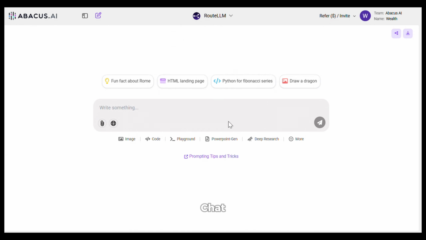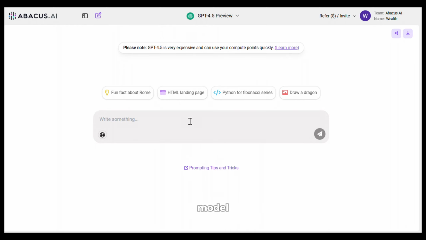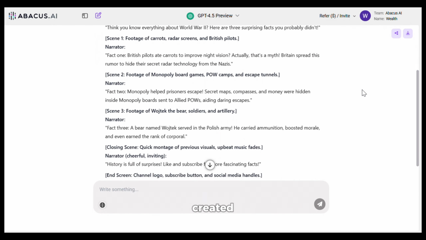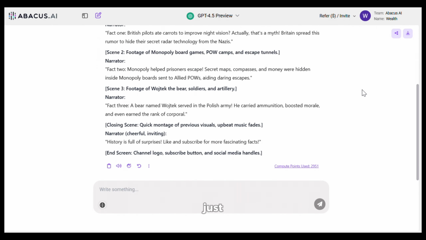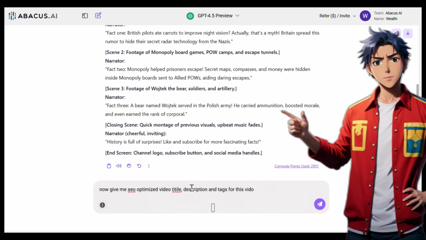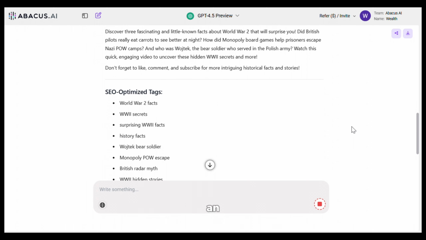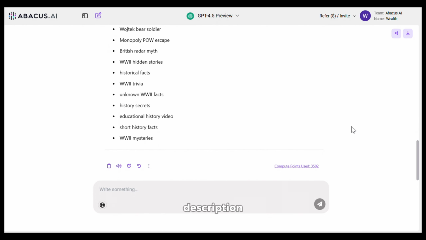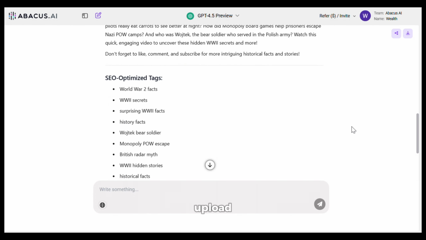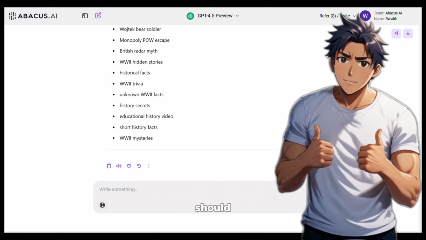Let's select the ChatGPT 4.5 preview model. Now, let's ask it to create a video script. So I will give it this prompt and hit generate, and as you can see, it has created a very engaging script, which is just awesome. You can also ask it to create an SEO optimized video title, description, and tags for this script, as I am doing here by giving this prompt and hitting generate. And here it is. It has created an SEO optimized title, description, and tags, which will help you a lot to upload your video and reach more people. You should definitely try this.